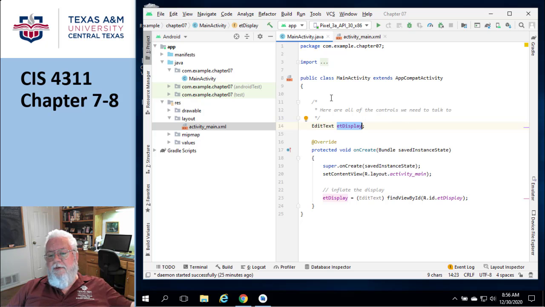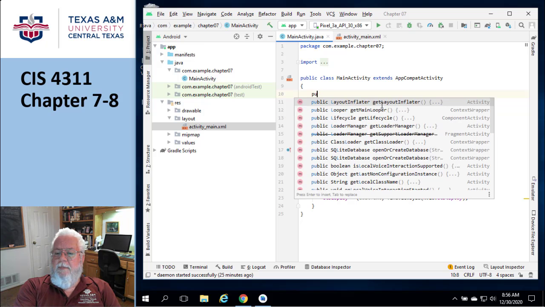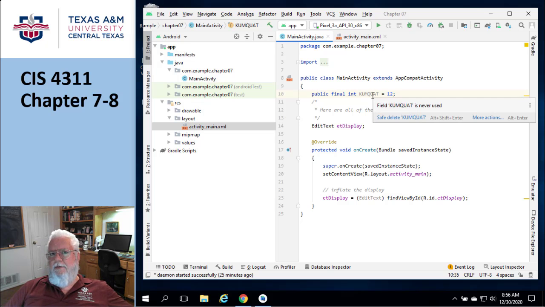And then I'm going to go here and create me a constant. So constants use the word final. They don't actually use the word constant, even though I call them constants. So I'm just going to say public final int KUMQUAT equals 12. Okay. So this is called full caps. So what have you learned? You've learned camel, Pascal, Hungarian, and full caps.